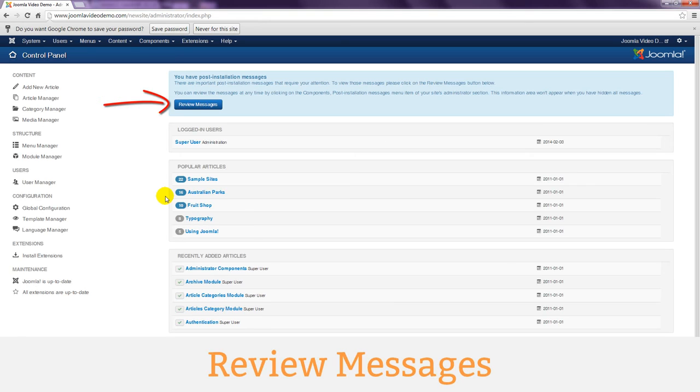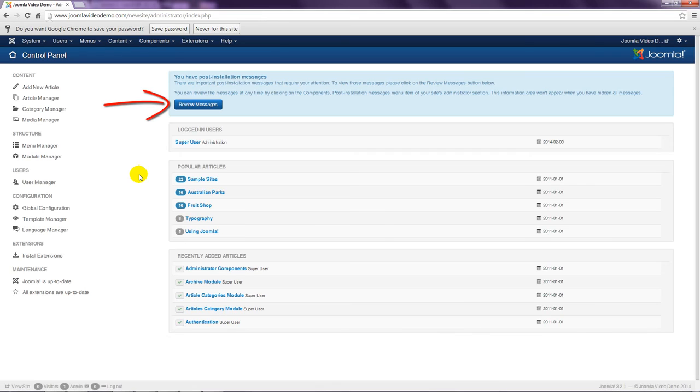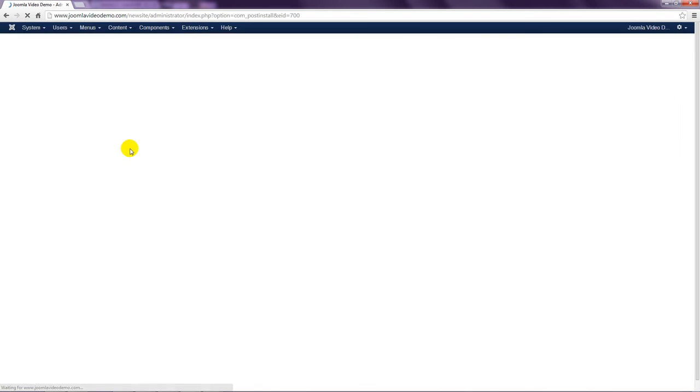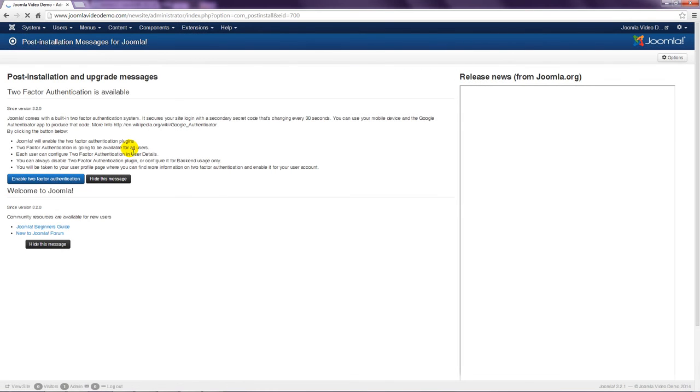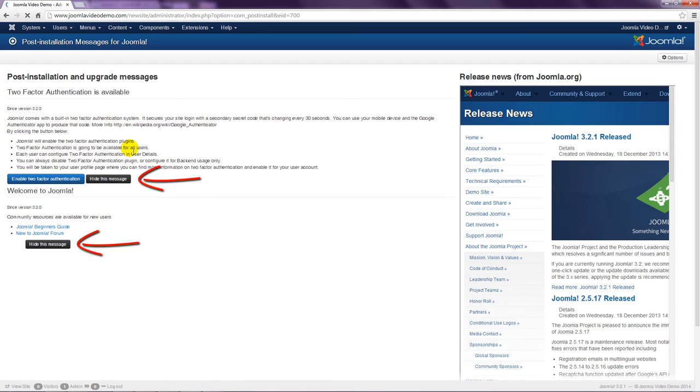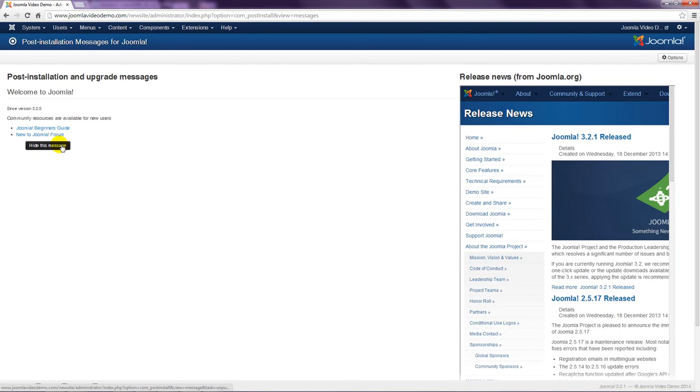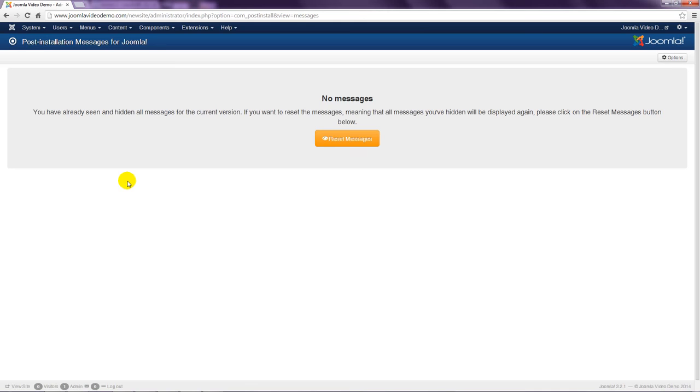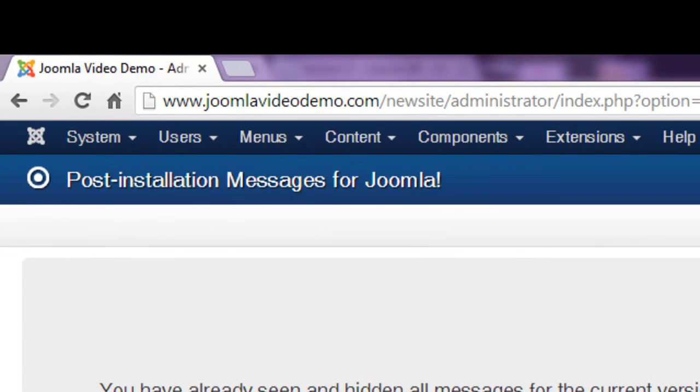Note that there is a button towards the top labelled Review Messages. This message displays the first time you install Joomla and possibly when Joomla is updated. Click the button to read the information, and when you're happy, you should click each Hide This Message button. Return to the first page of Administrator by clicking the small Joomla icon at the top left.